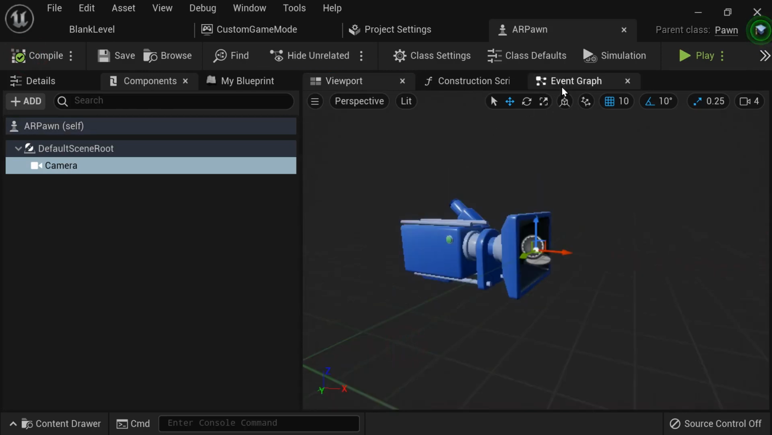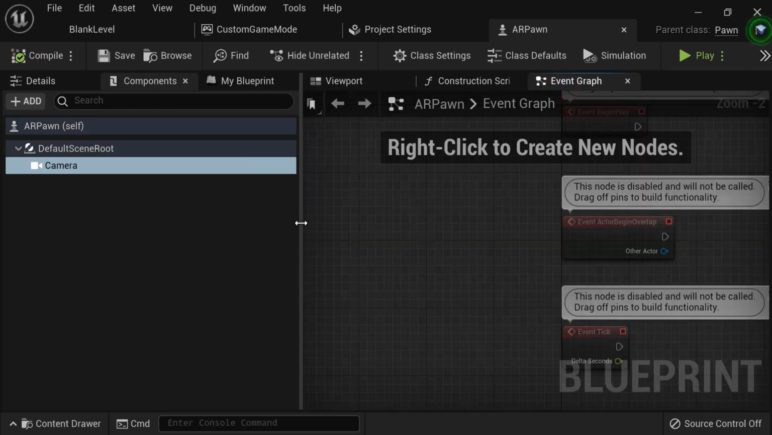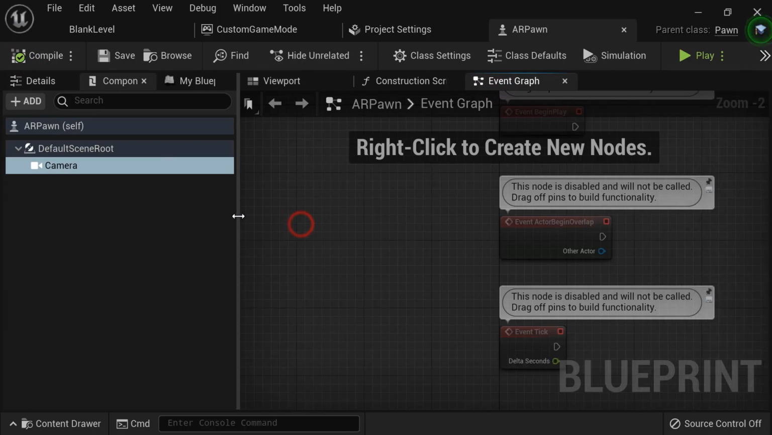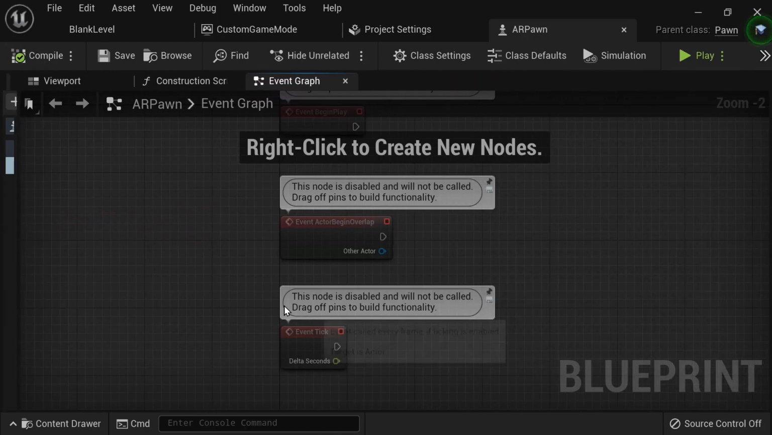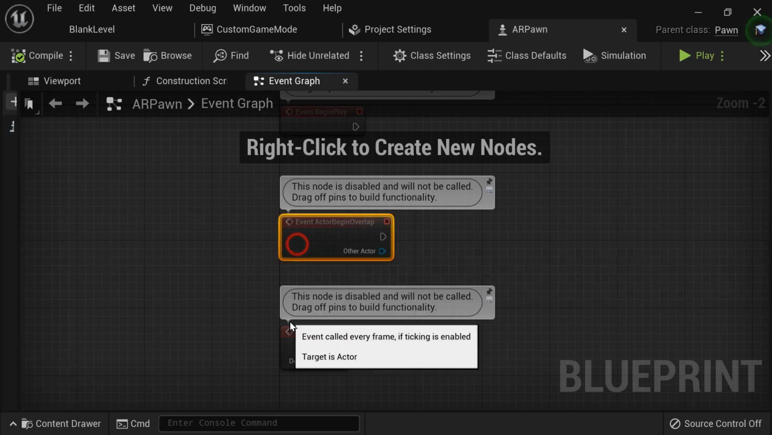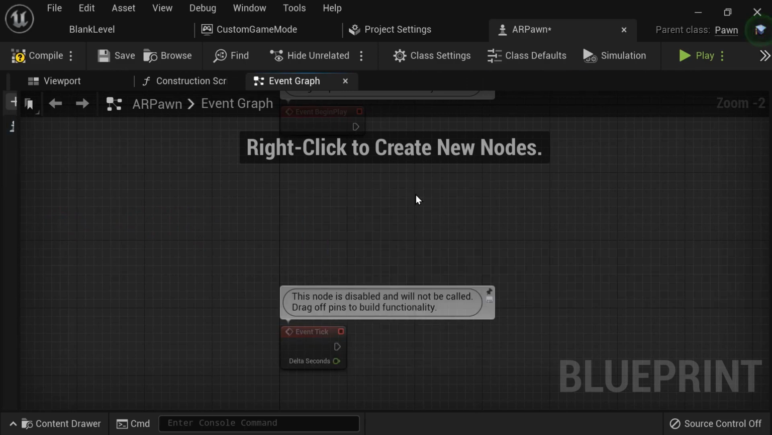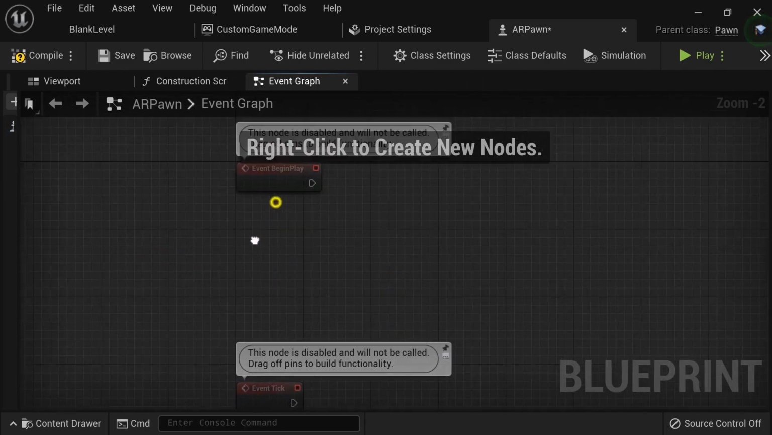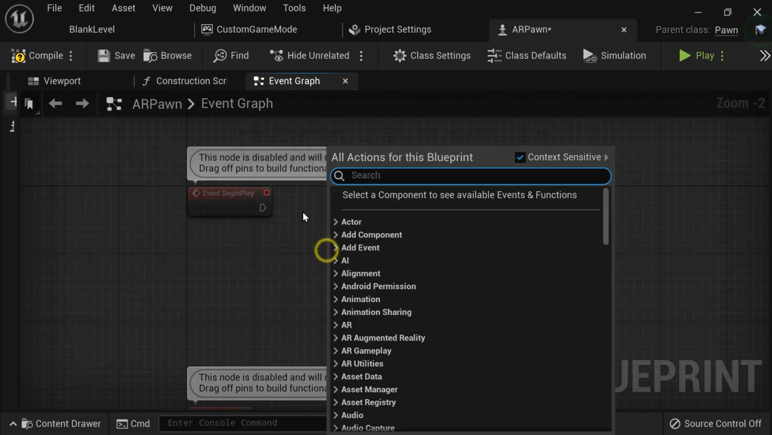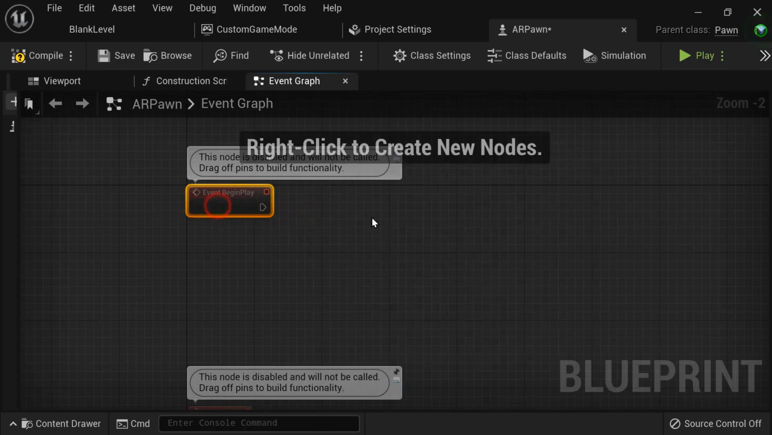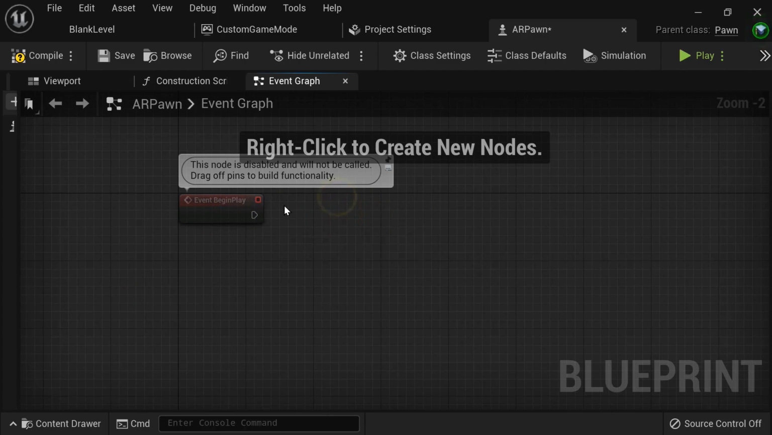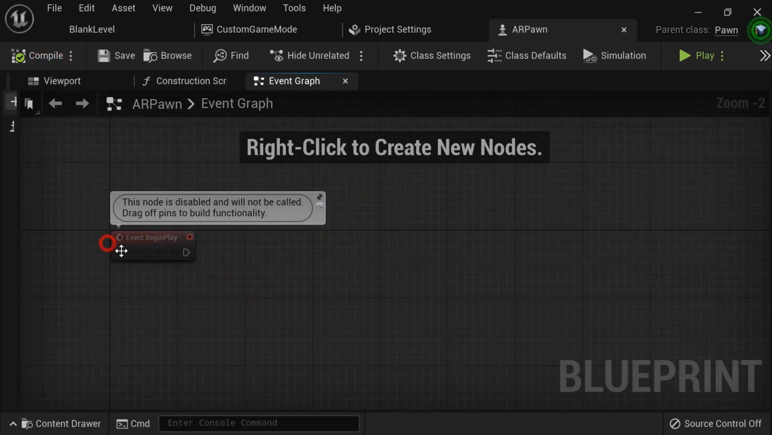All right, next let's open up the event graph. Here we're going to get started building out our functionality. I'm going to just delete event actor begin overlap for now. We won't need that one to get started. And we will need event begin play because this node is going to run whenever the game starts. So let me first compile and save, and then I can drag this around. There we go.